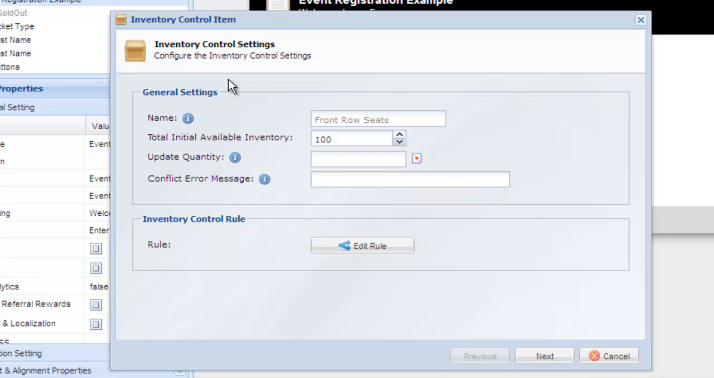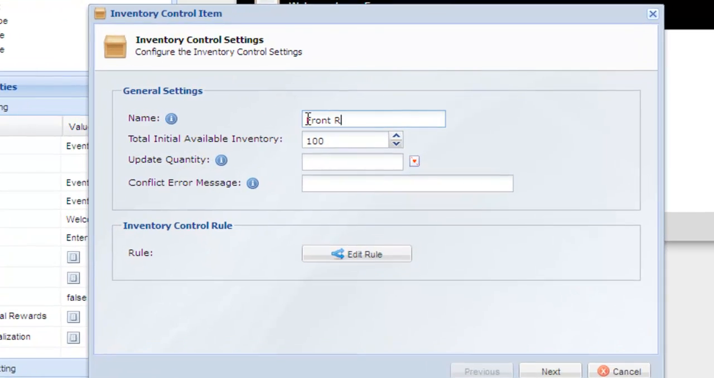In its simplest form, we could create a single inventory control item and not specify a rule. This would deduct from our total available inventory on each submission. In this example, though, we're going to create something a little more advanced using two separate inventory control items. The first item we're setting up is for our front row seating.